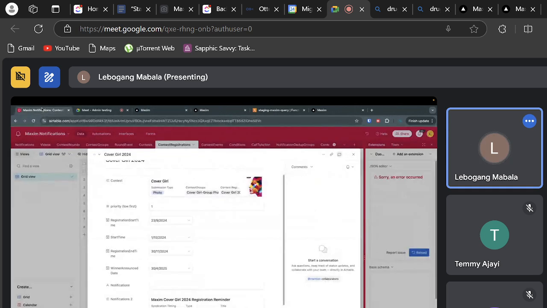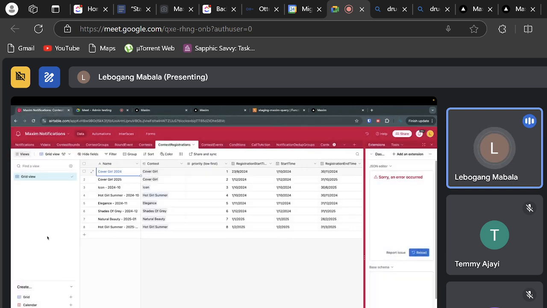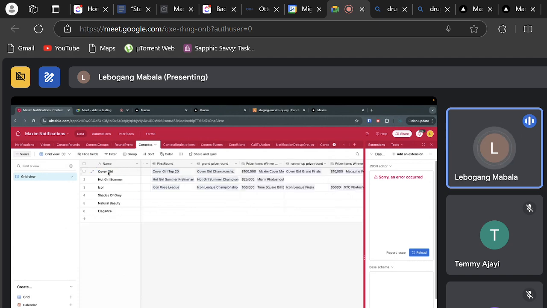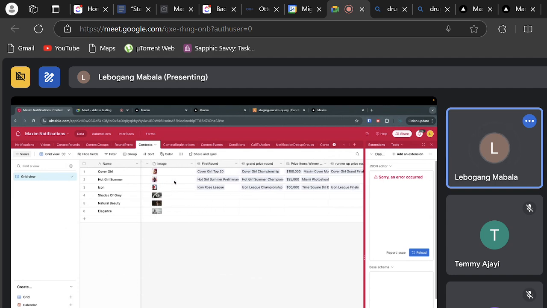I want to see something. Actually, this is for Natural Beauty. Another thing that we should maybe look out for: Shades of Gray, Natural Beauty, and Elegance will not work for you, because if you look on Airtable, they don't have the first round. So there's no way for you to enter a contest because it doesn't have a first round. That's another thing you should look out for. If you look on Airtable and something is not working, check there.